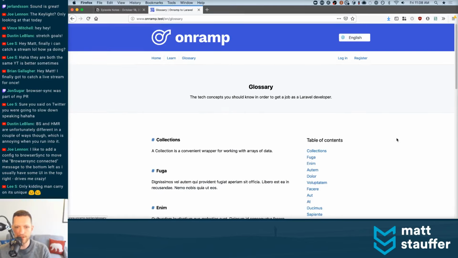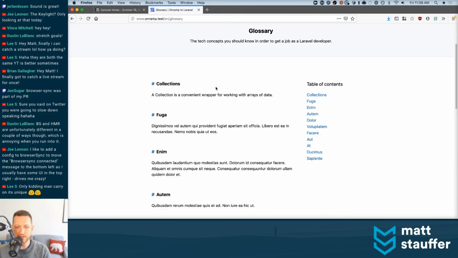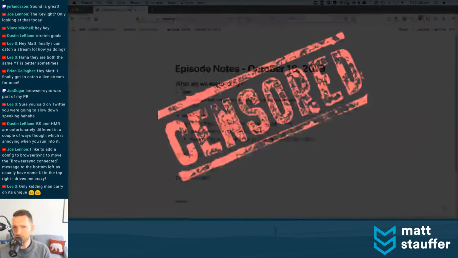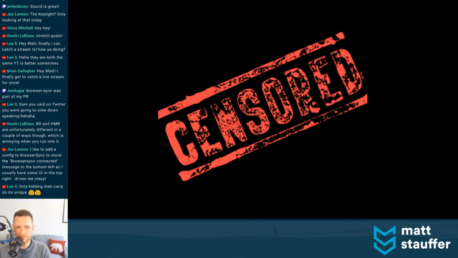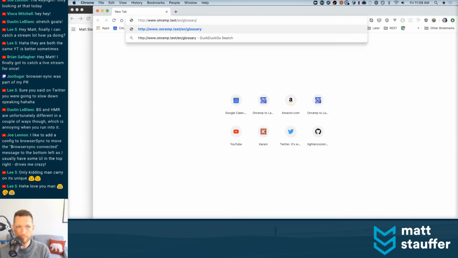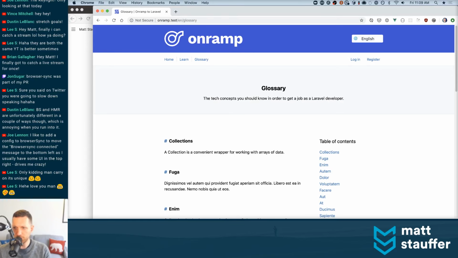And the glossary right here looks great. You've got your table of contents here. However, and actually I'm going to do this in Chrome. I don't think I have anything open in my Chrome, but just to make sure. Where's my Chrome, please? Oh, I didn't have anything open at all. Okay. Chrome dev tools are better.